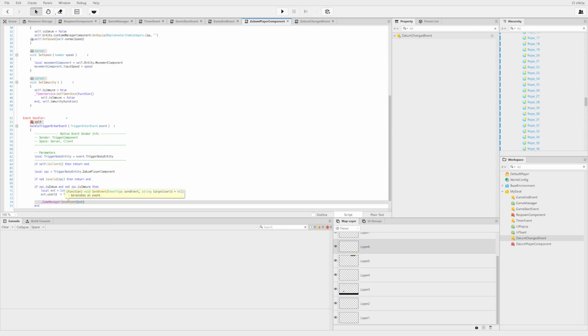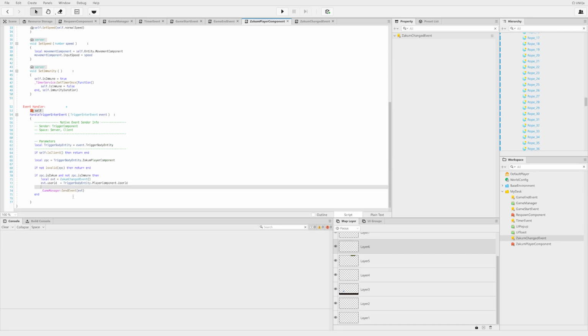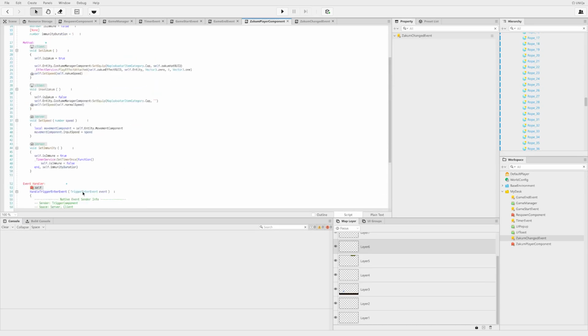So we are sending the event to the game manager, and the game manager can listen in on events on itself through its handler to handle the event. So it will receive the user ID of the player that should now be Zakum. Last thing we will do is, since we've gained the helmet, we want to be immune for a short duration. So we will self set immunity so that as soon as we take the helmet, we are going to be immune from being stolen for a short duration of time. Okay, so now we have our trigger, we have the ability to steal, we also have immunity.